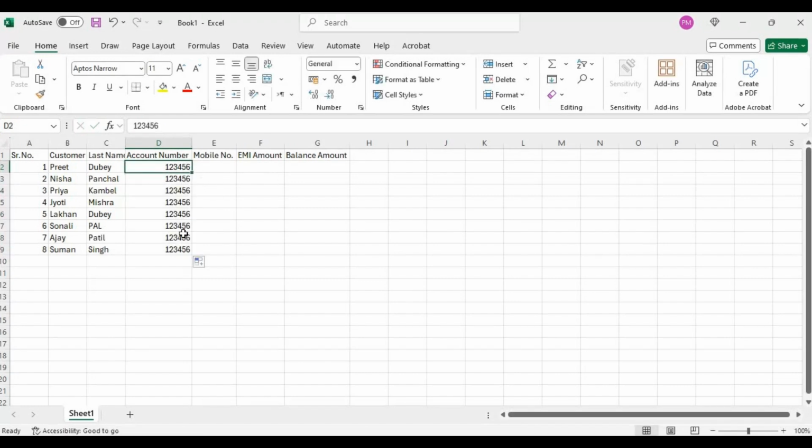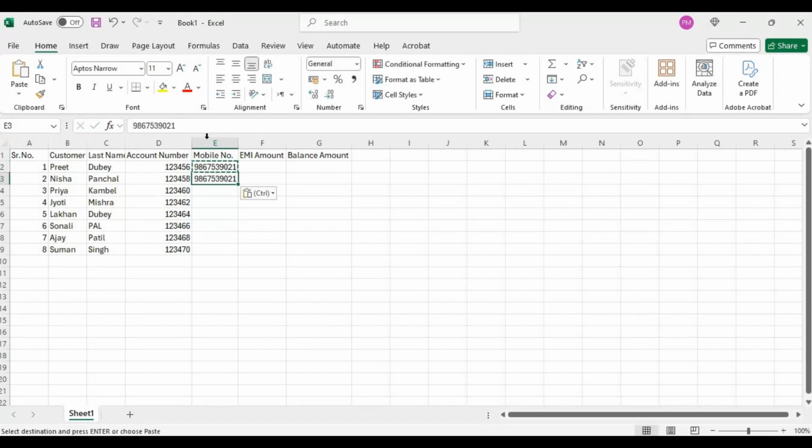Step 4. Fill in mobile numbers, EMI, and balance. Similarly, for mobile numbers, type the first and second full number, then drag to fill the rest. For EMI amount and balance amount, you can type the first few numbers like 890 and use the fill handle or formula method. Here we will use the formula method.